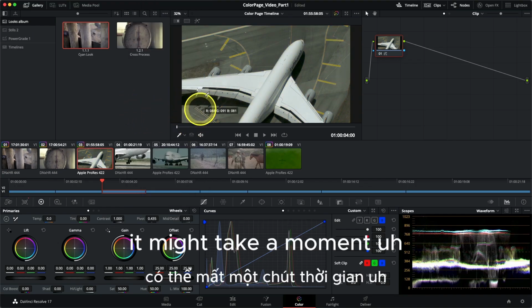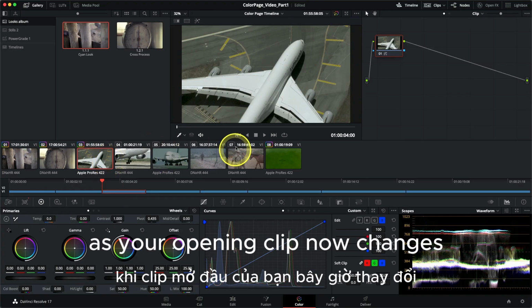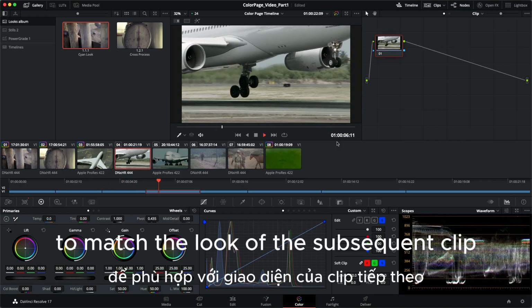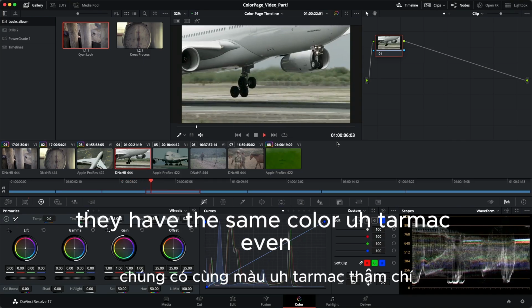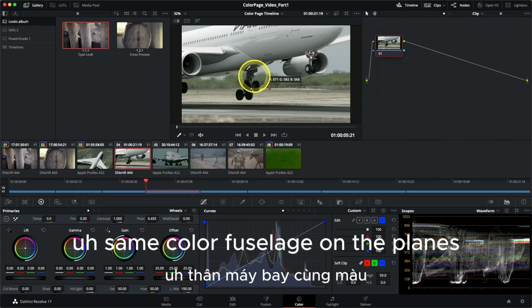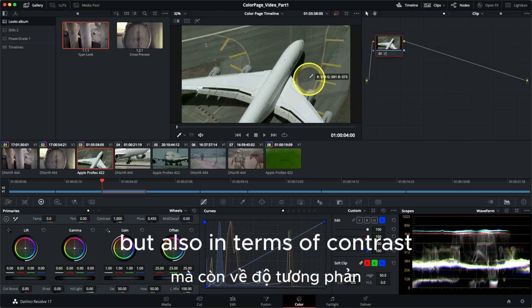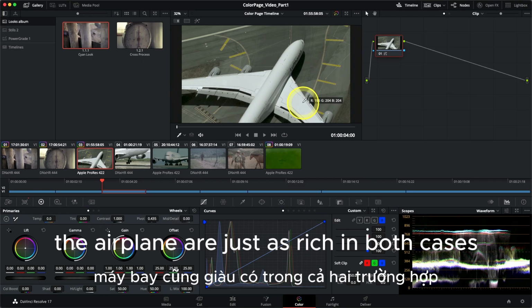It might take a moment, but hopefully you will see the colors shift as your opening clip now changes to match the look of the subsequent clip. You can see they're both nice and neutral now. They have the same color tarmac even, so that's the ground, same color fuselage on the planes. They both look very similar in terms of color balance, but also in terms of contrast. You can see that the shadows underneath the airplane are just as rich in both cases.